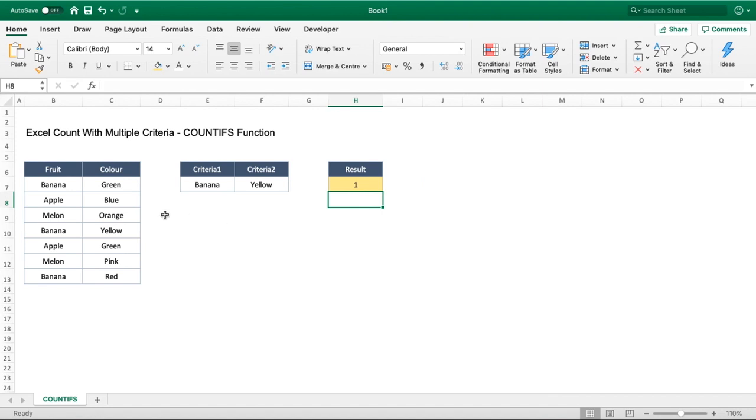So why is that? Well, we can see that banana is appearing three times in the fruit column. There's one there, one here, and banana there. But in the other two of those times, it's got banana green or banana red. It only actually appears once with the combination of banana yellow, and it's this banana yellow here in green that we're going to be counting in our result to give us the number one.